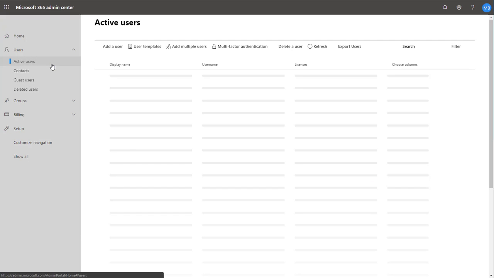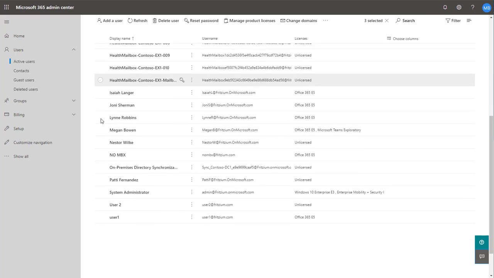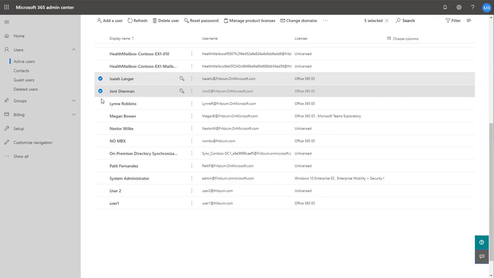I'll go to some of my users and I'll assign the Microsoft Bookings license. The license is required for any of the users who will use Bookings to schedule appointments. These users must have at least an Office 365 E3 license. An E5 license will work as well. I'll select a few of my E5 users to get the license assignment started.